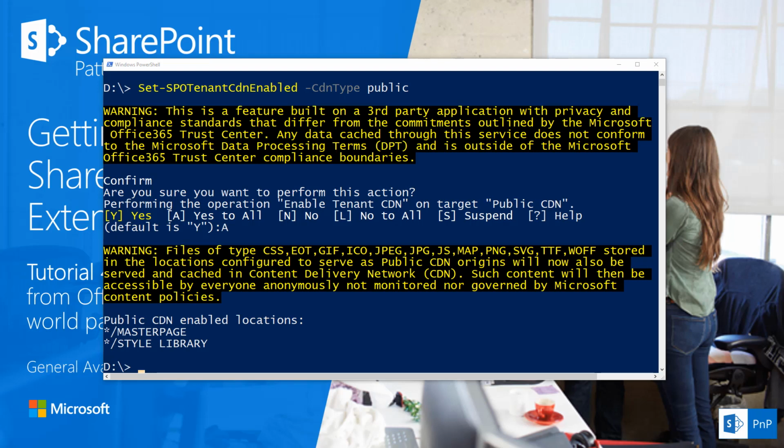If you have any concerns around exposing things anonymously using the Office 365 CDN, we do recommend having a close look at the CDN documentation. What does it actually mean? And think through alternative options.